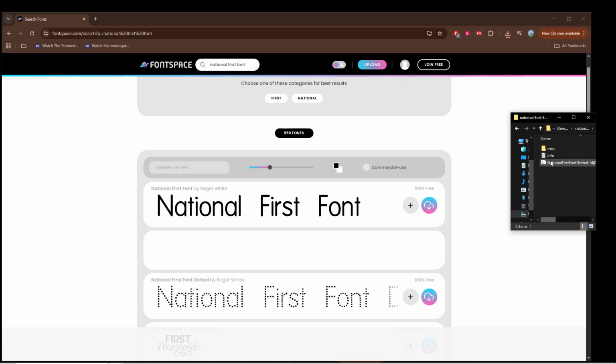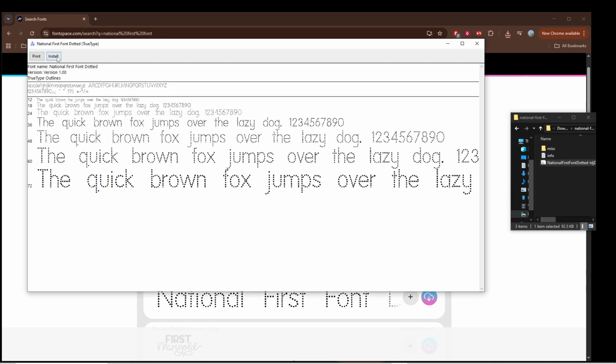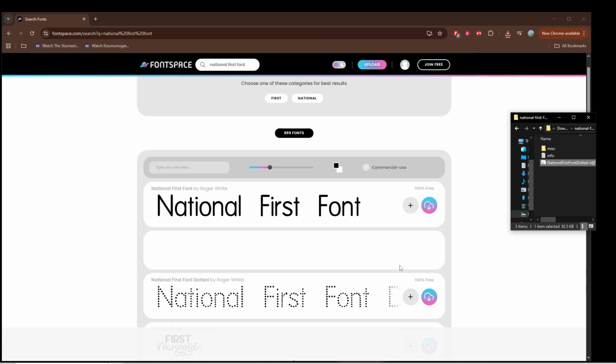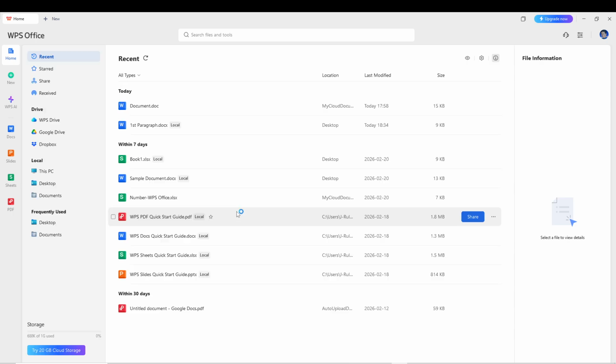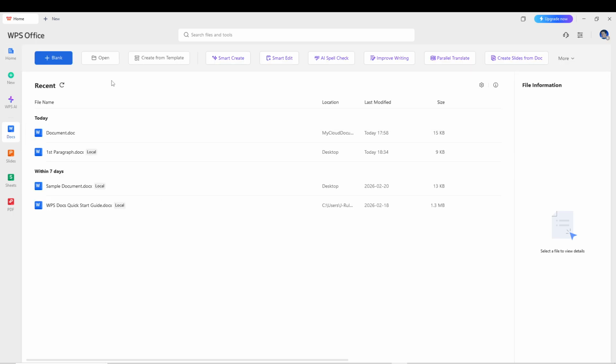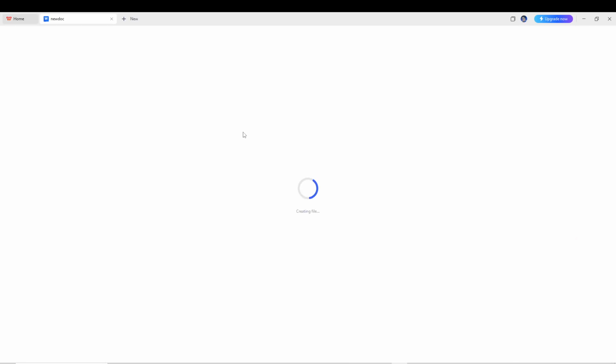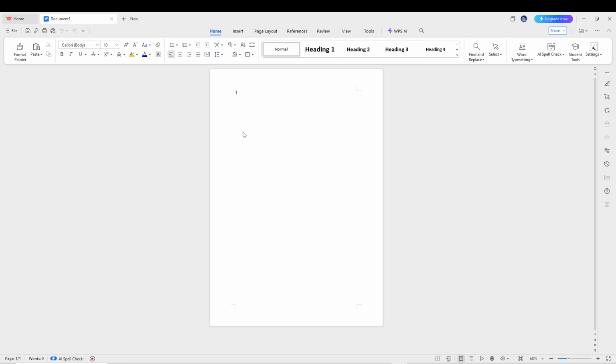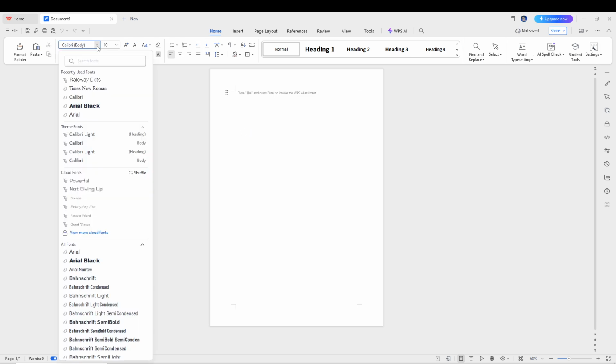Double-click the font file to open it, and then click Install. This will add the font to your system, making it available for use in WPS Office and other applications. Next, open the WPS Office app on your desktop. You can either create a new blank document or open an existing document where you want to type your tracing letters. Once your document is open, go to the Font Selection drop-down and look for the National First font that we just installed. Select it as your active font.